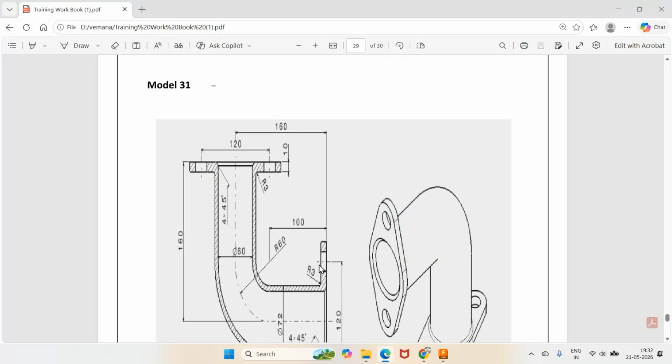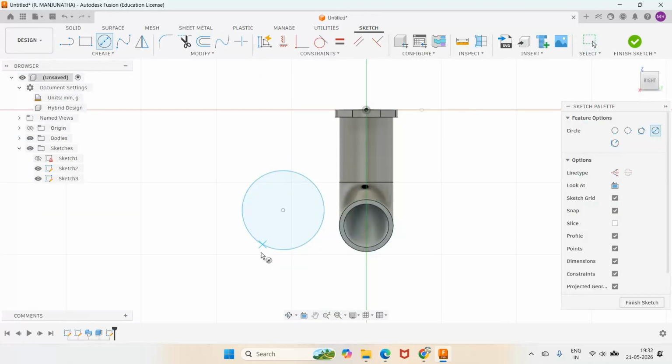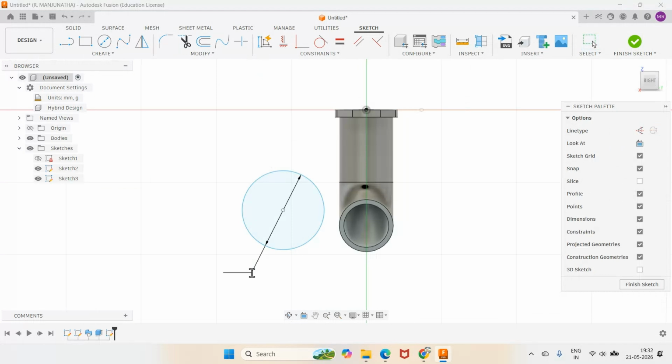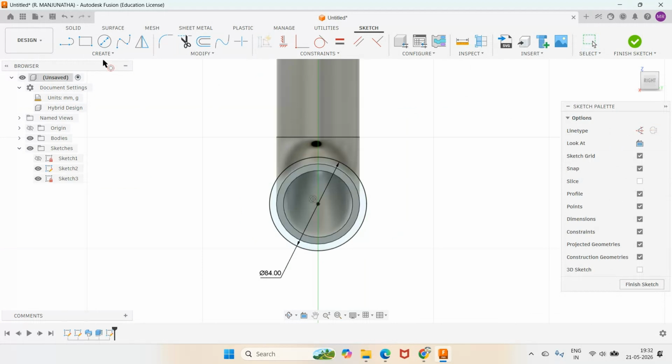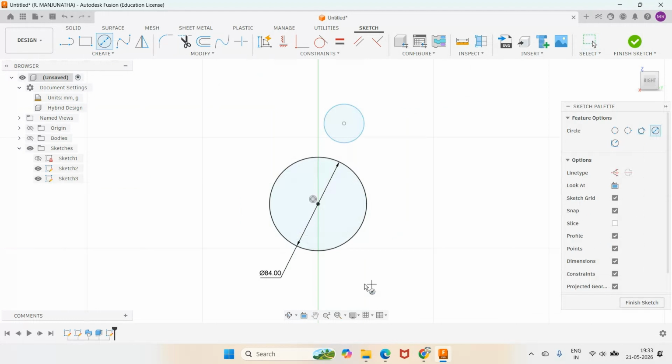Go for a circle. I will take the dimension 84, because 42. Then you go for constraint, concentric between this line and this circle. So you have this. Then I want to draw a circle here. I will remove the bodies for the time being, and I will go for a circle and draw one circle here. Similarly, one more circle here. So I want to make these two circles equal. Then I will go for dimension.